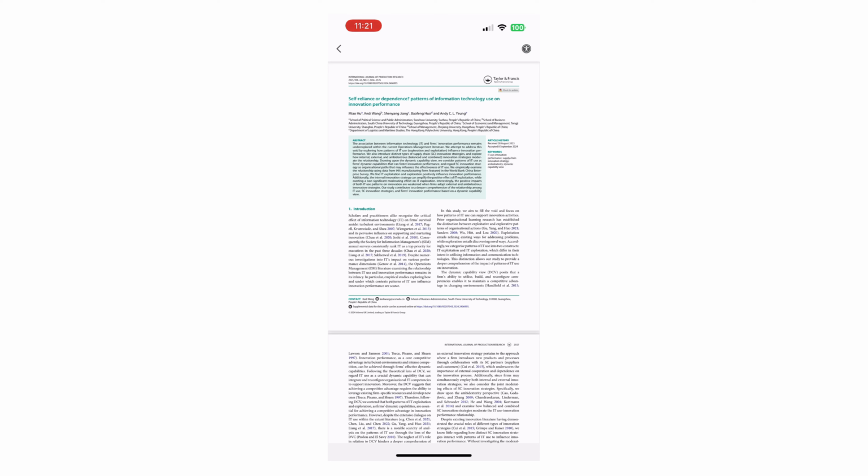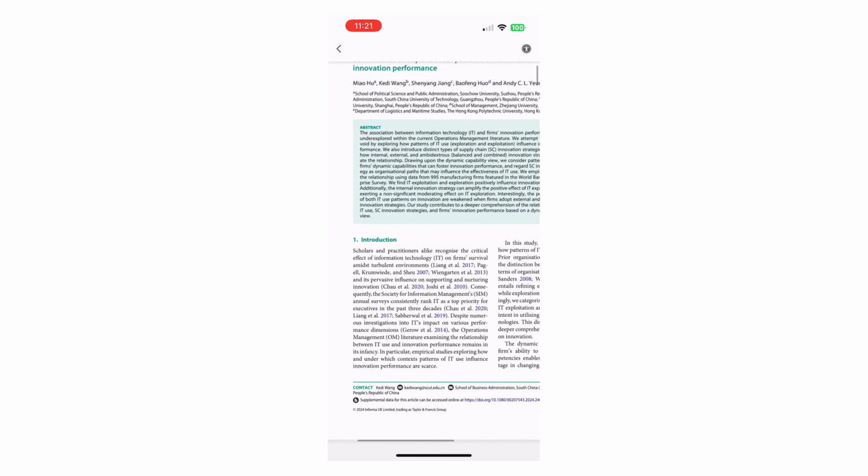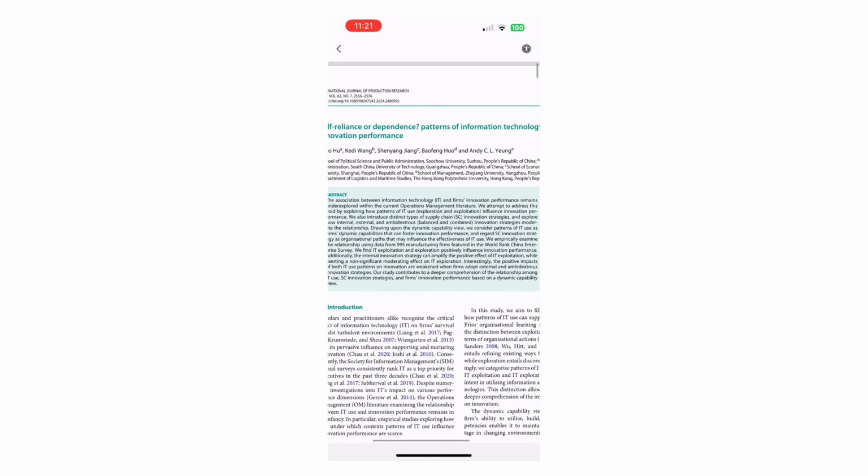So here is the full text version. If you want to zoom in on the content, you can move your index finger and your thumb away from each other. So that's how you can zoom in. You have the title here.